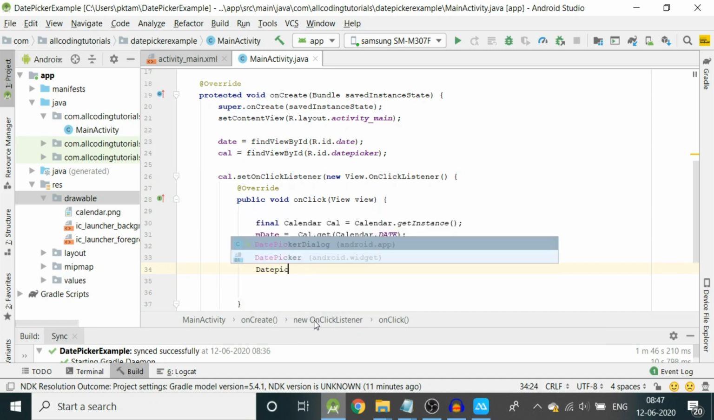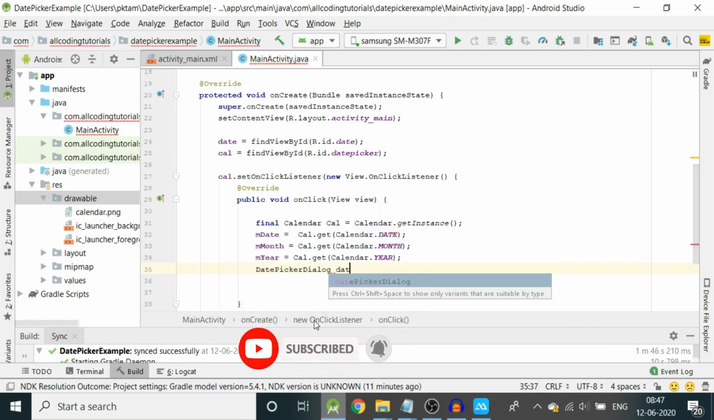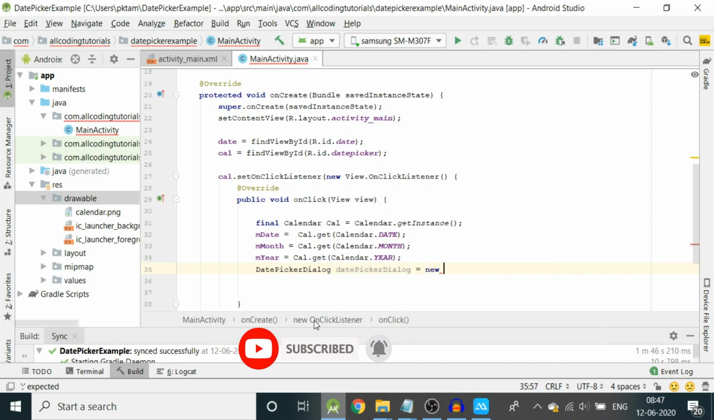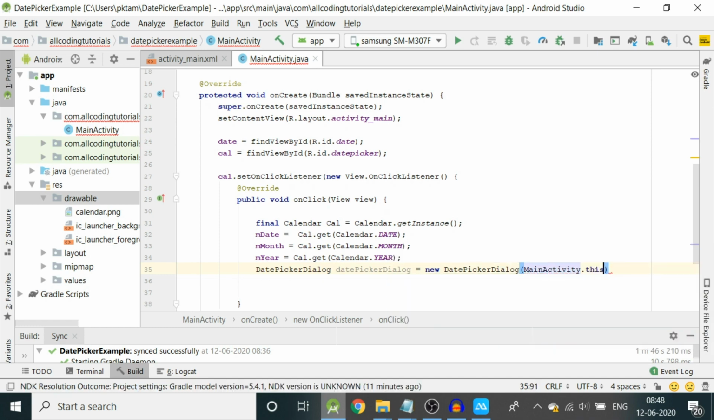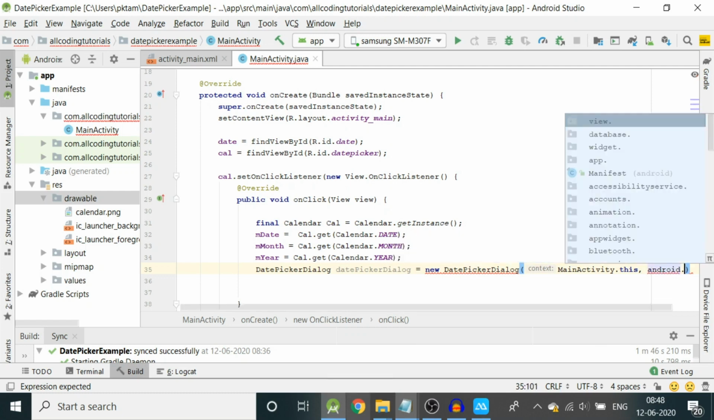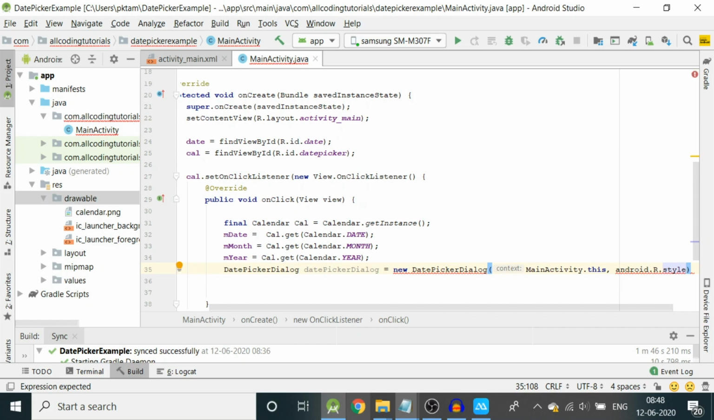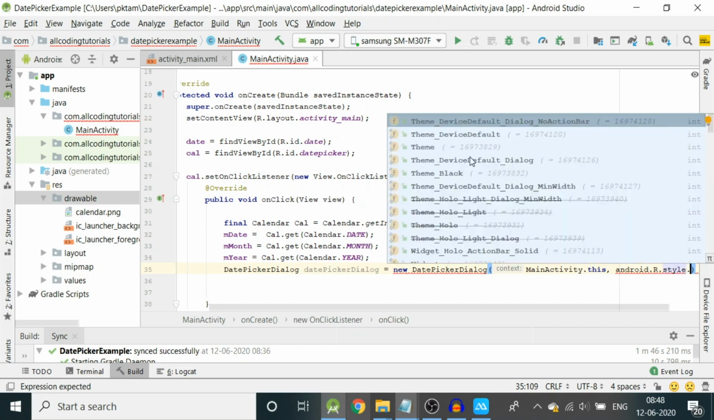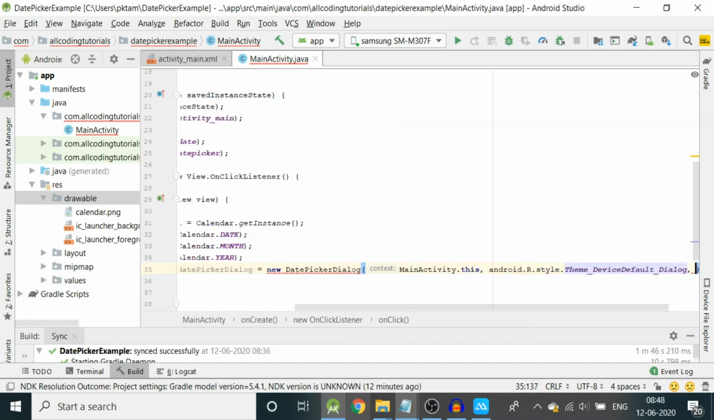And now we will write DatePickerDialog. Let's give a name to this variable, equal to new DatePickerDialog. Inside that we'll write MainActivity.this and comma android. Here we have to provide a theme to our DatePicker, so R.style. Here I will select a default, Holo default dialog. Because it's a dialog, it will pop up on your screen.